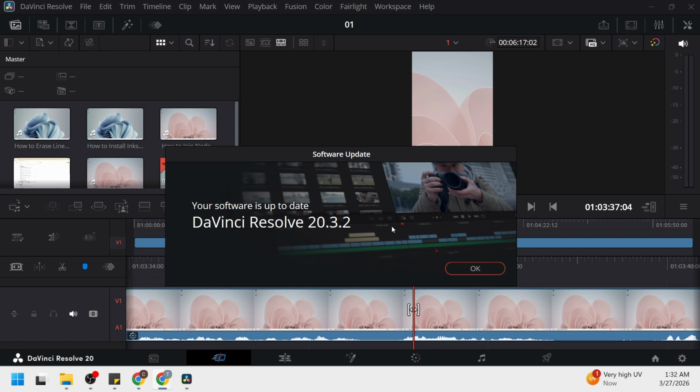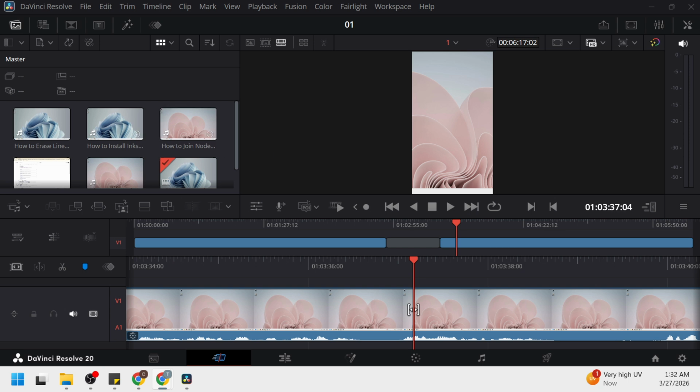That's all there is to checking for and downloading an update directly from inside DaVinci Resolve. Staying current helps maintain stability with plugins, cameras, and operating systems, and it ensures you have access to the latest editing, color, and audio features. Make a habit of checking for updates regularly, especially before starting a major project, so you're always working with the best tools available.